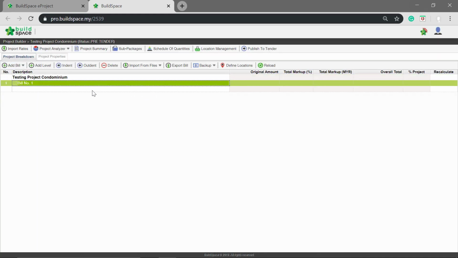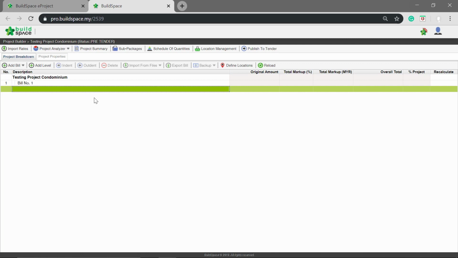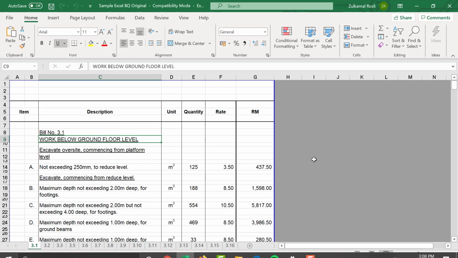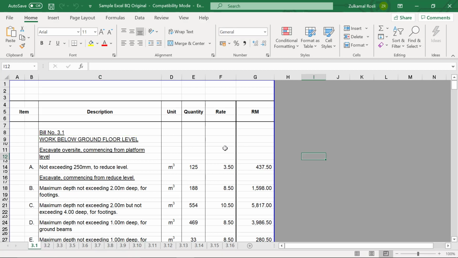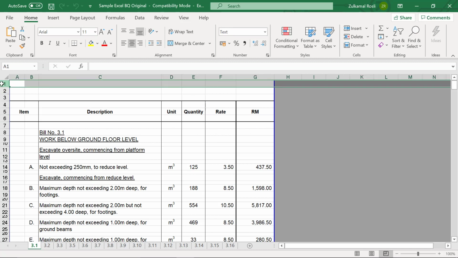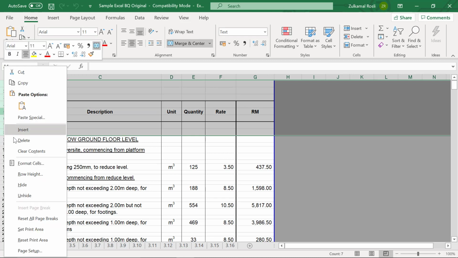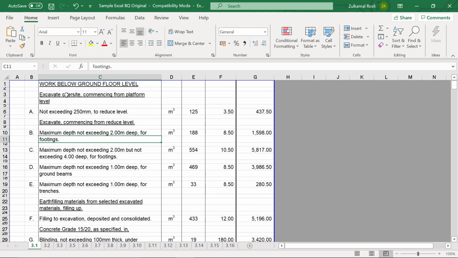To import the awarded contractor BQ, first, open Excel BQ. There are a few adjustments that need to be done. First, delete the informative rows such as the item, description, unit and etc. Make sure the first row is the element title.